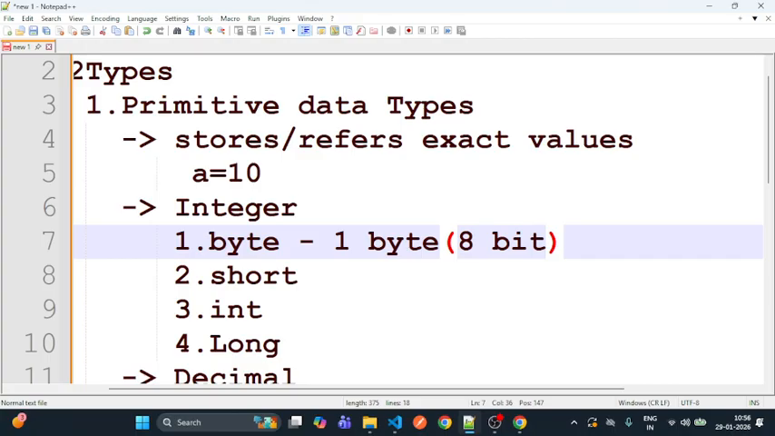Bit is nothing but the smallest unit in a memory. Everything has to be stored in a memory, and the smallest unit is the bit. 8 bits you can combine, it will be a byte.